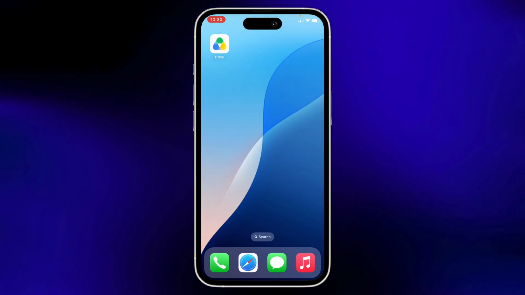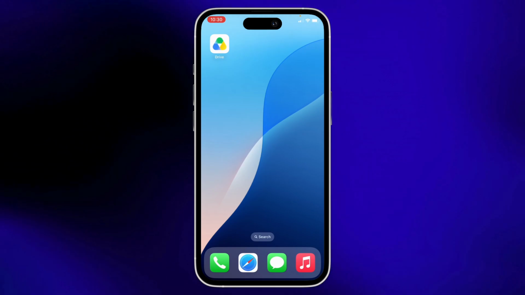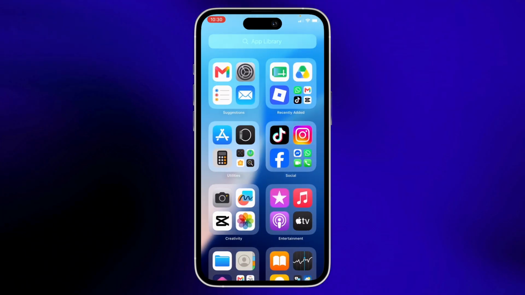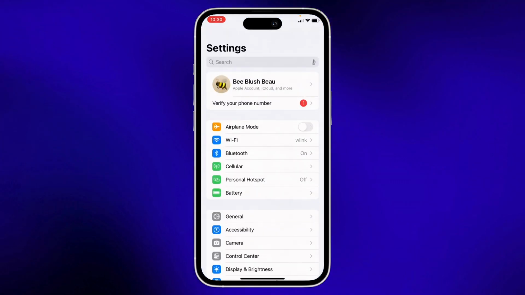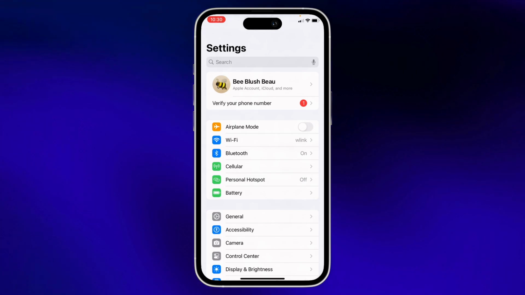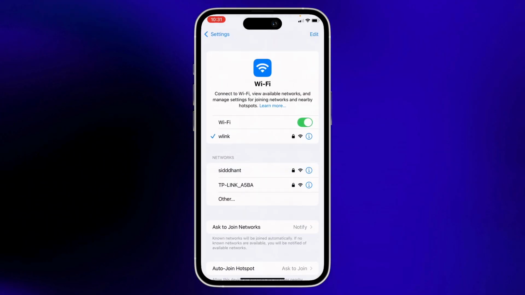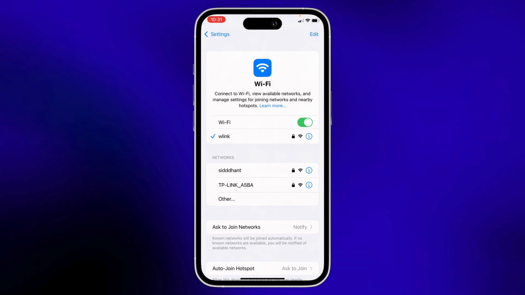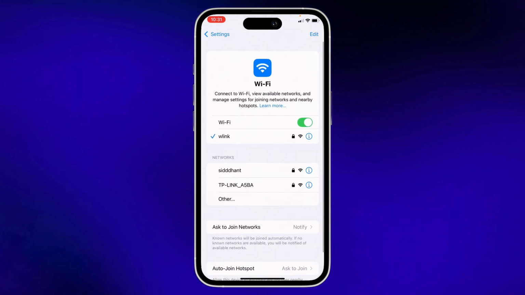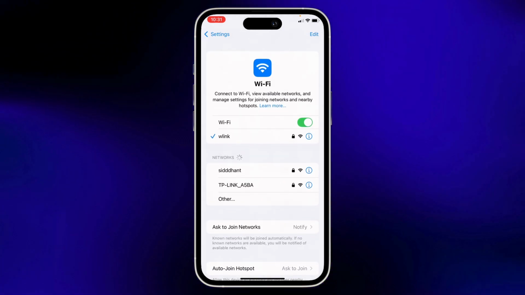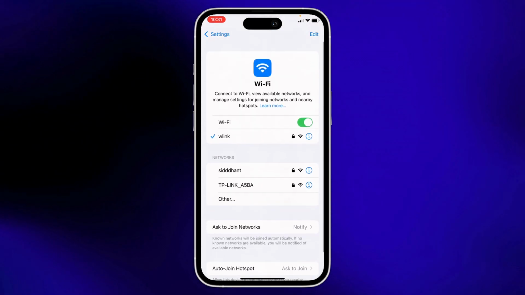Now let's get right into the tutorial. First things first, go ahead and make sure that you are connected to a proper working internet connection. In order to use Instagram, you need to have a proper working internet connection, and if your internet is poor, you can also switch between Wi-Fi and mobile data.